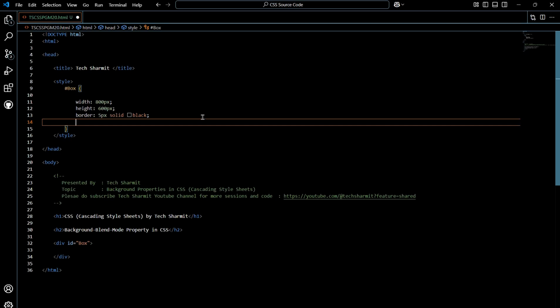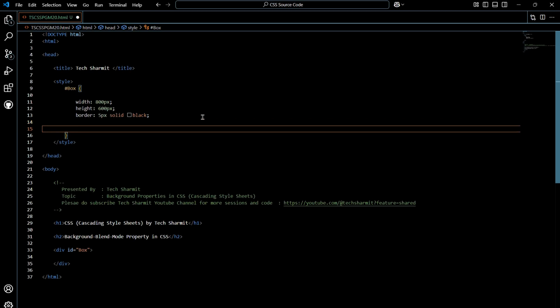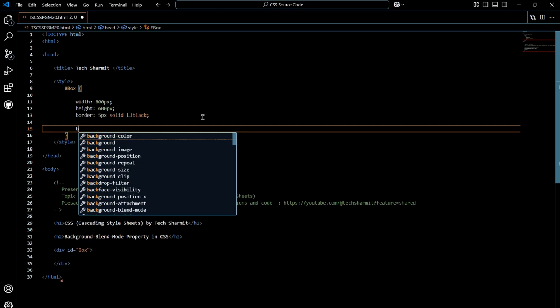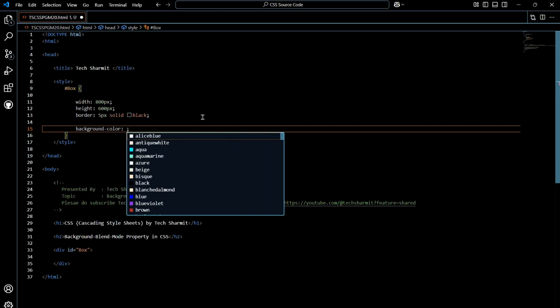For that, firstly we need to include one image here. But before adding the image, you should first add the background color. Why am I saying that? Because in order to perform the blend operation, there should be two things. One is for sure the image, but for the second thing we need a color. If you try to do these things without color, it won't work. So for that reason I'm first using background color as red.